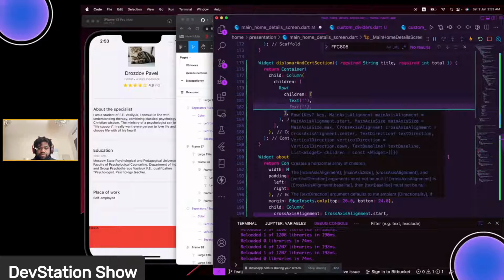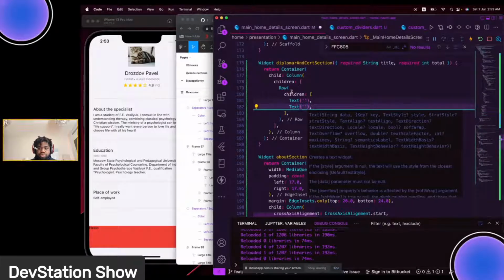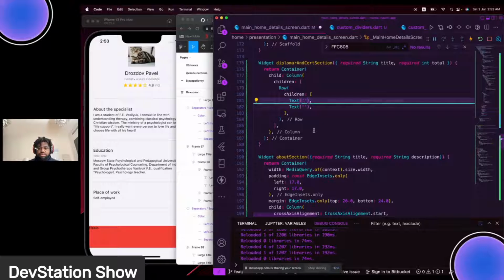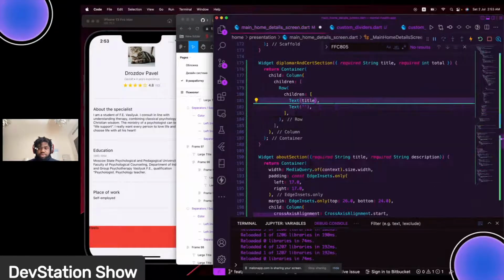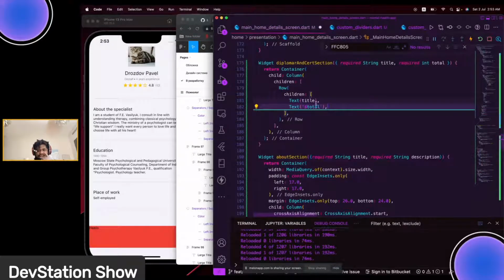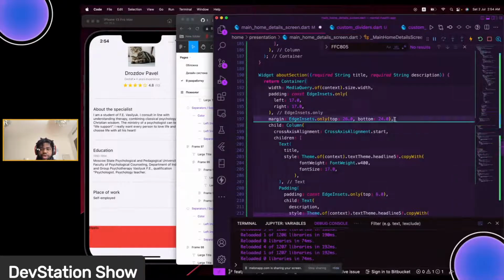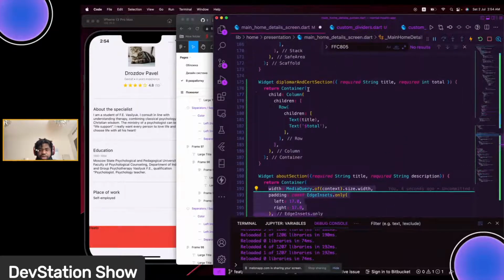And then we have another text widget. We're going to call this title, and we're going to call this the total, passing it as a text. And go ahead and copy what we have here for our margin, our container. Copy that and put that in here in this container.